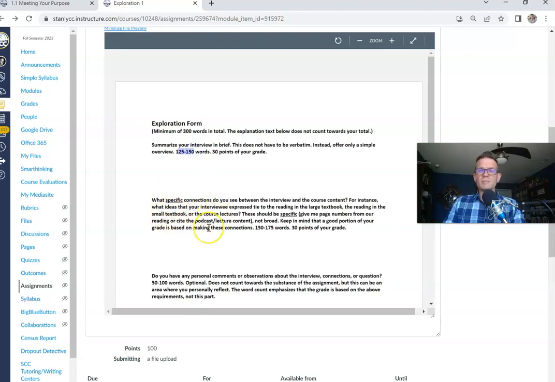Then you need to make specific course connections between the interview and the course content that we have studied. That needs to be page numbers from this book, right? Things from the podcast, things from the other reading. Avoid this as much as possible. This is fiction, and just linking it to fiction is not really as educationally beneficial as I would want from the larger textbook. You need to do that in about 150 to 175 words. Your grade is going to come from these two pieces right here.